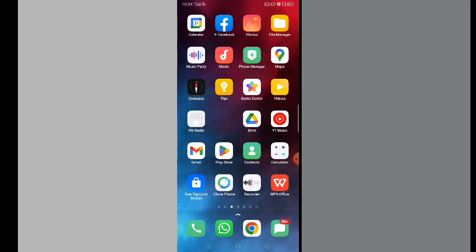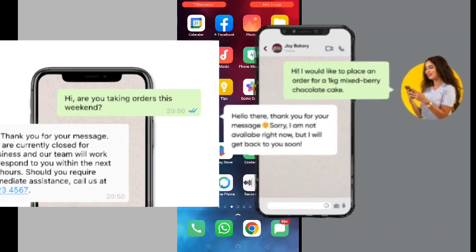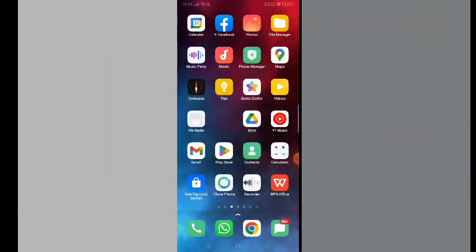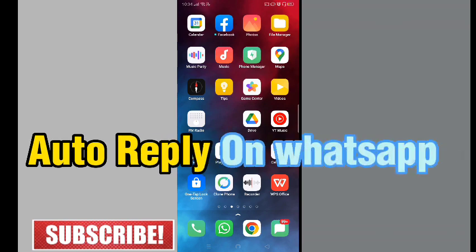We will learn how we can send an auto reply on WhatsApp. Yes, this feature is not on WhatsApp, but we will use this feature on WhatsApp, and I'm going to tell you two tricks for how you can do it. So without wasting any time, let's start the video.